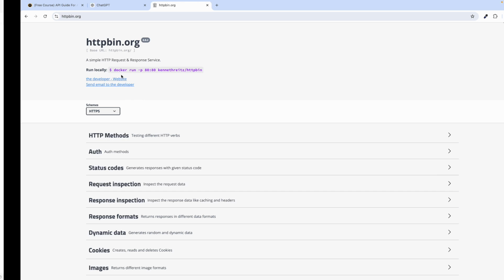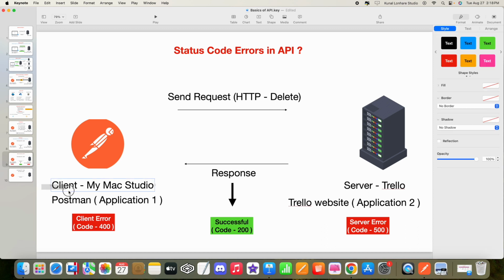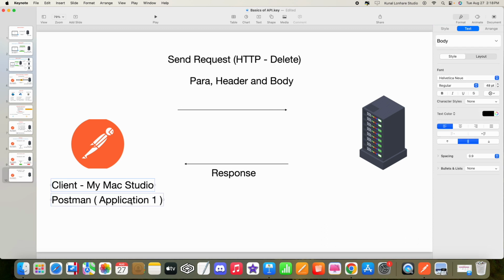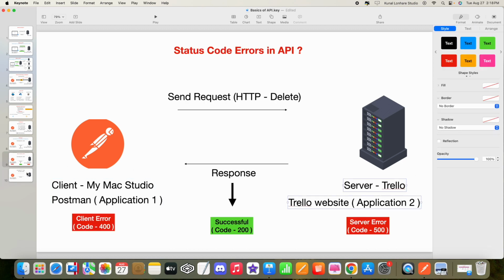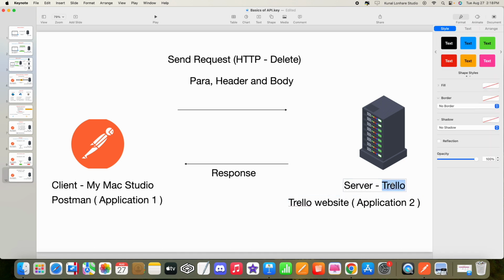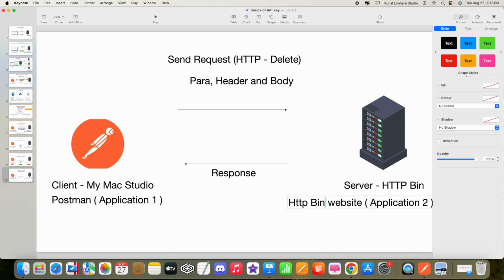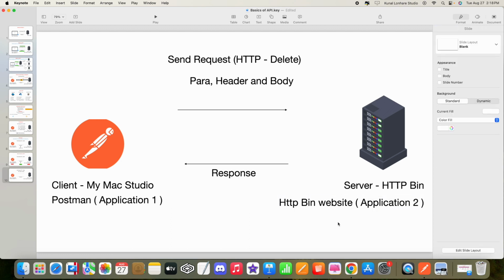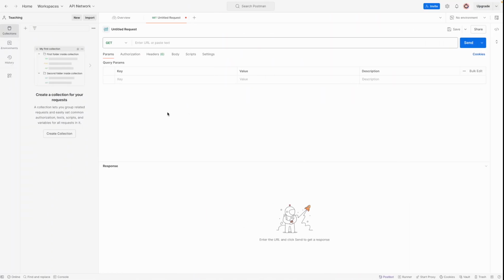So right now, if you see in the presentation, our client is our computer, of course, and the application is Postman. And right now we are using the server as httpbin, and httpbin will be the website, or you can just say application too. Nothing complicated till now. Now we will access the httpbin server with the help of an API.